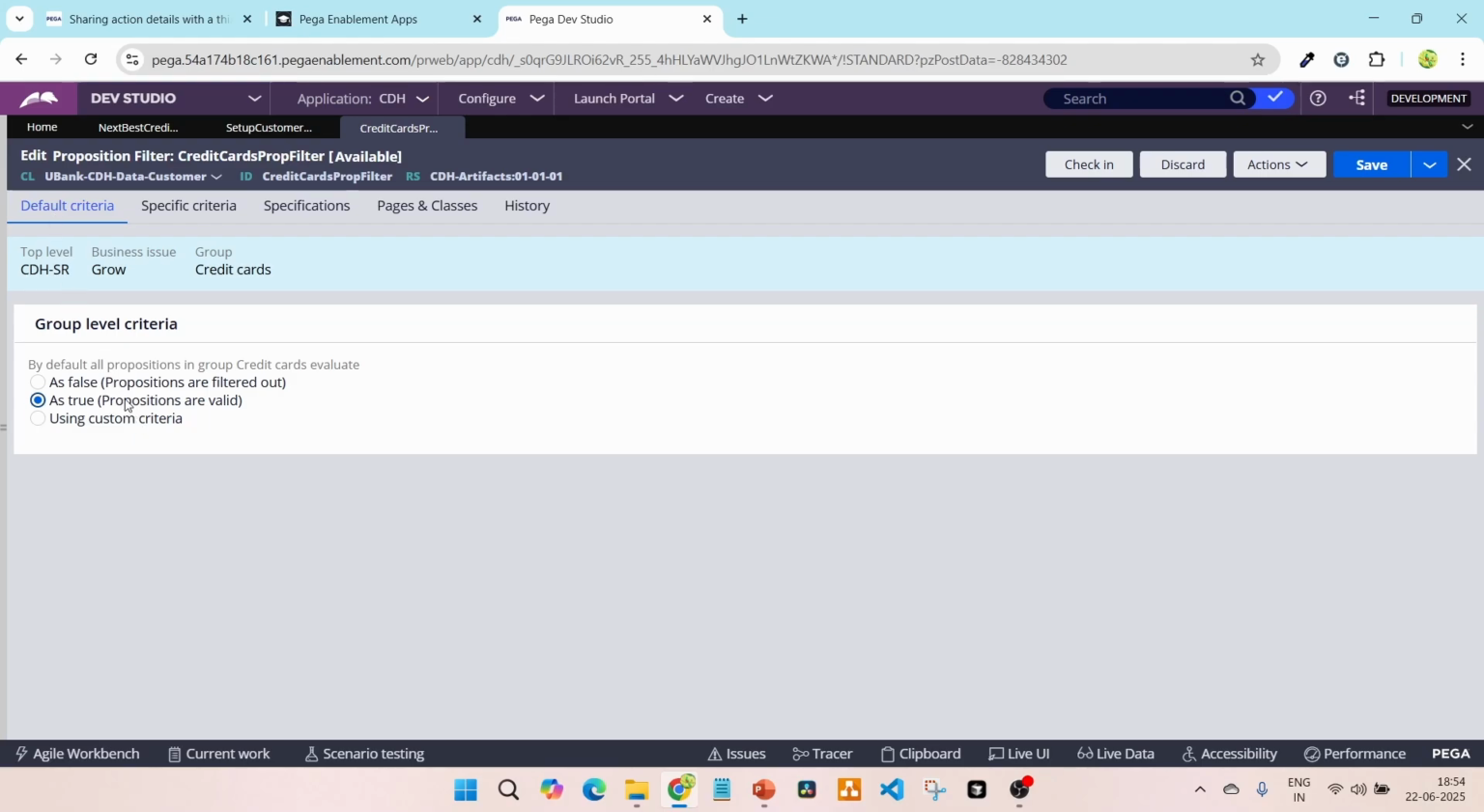I will select the second option. If we select the first option, what will happen? It will filter out all the propositions. That is why we should not go with the first option. So select the second option. When you select the second option, at least the group level criteria will be satisfied.